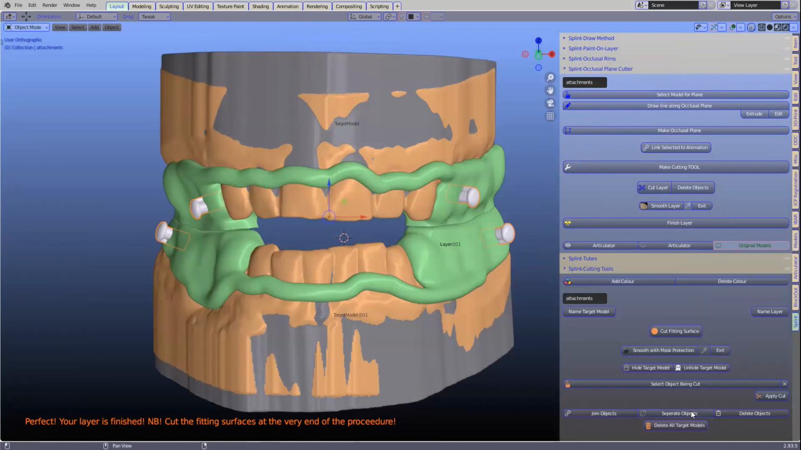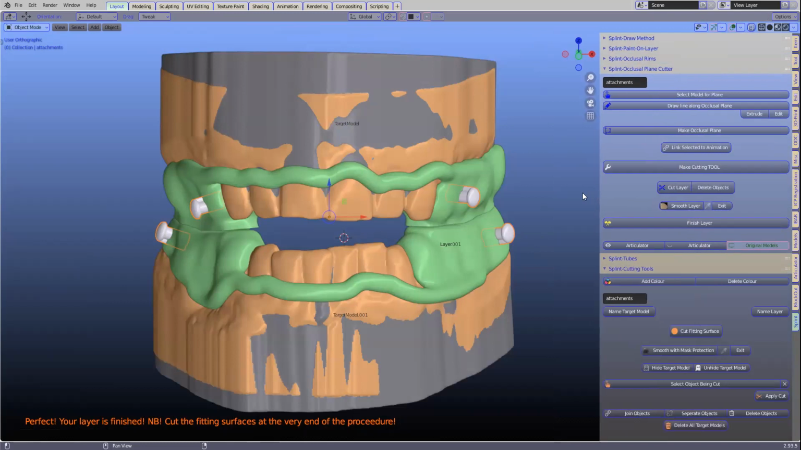Yeah, here, there's a separate button here. For you guys that want to know how the separate button works, it works like this: Tab, A, P, separate by loose parts, and that separates them. So that's the shortcut of that. So you take them, Tab, in edit mode, A, and then P, and then separate loose parts. But you don't need to know that because this is why we've got Blender for Dental menus.